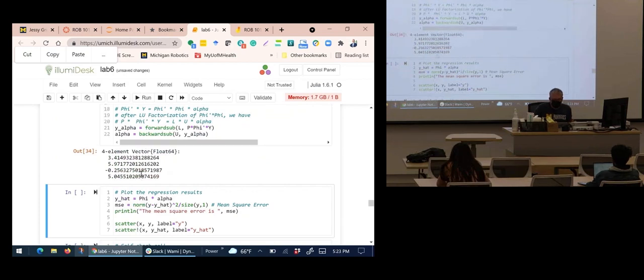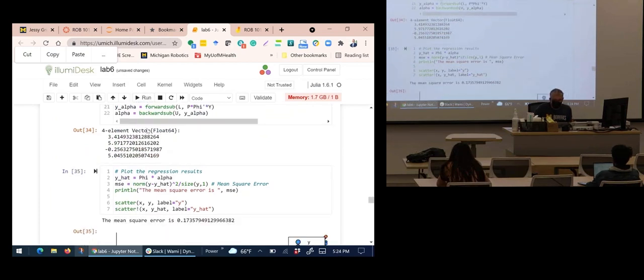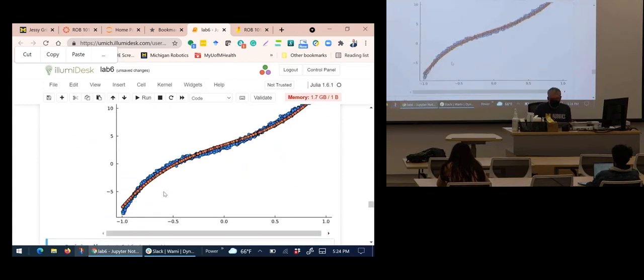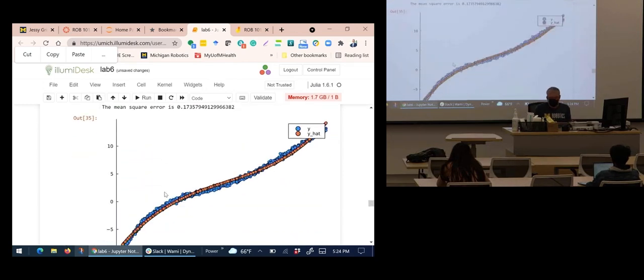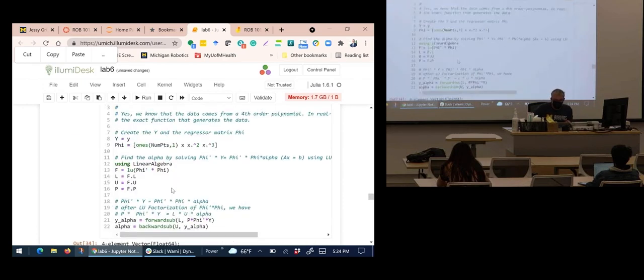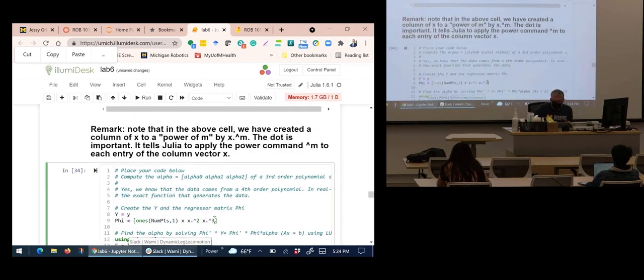See how fast that runs? Now I've got all the coefficients. And there's my fit. And you don't have to put these things in order. You could do x to the 7th in here, okay?